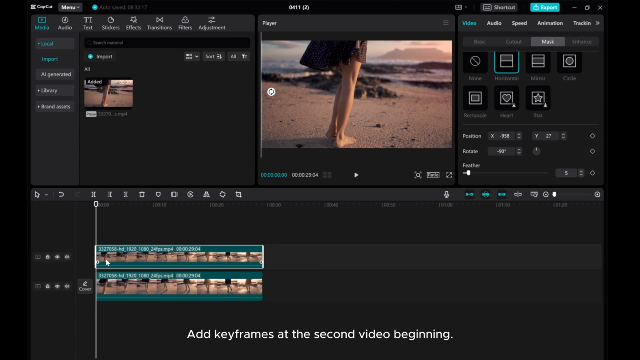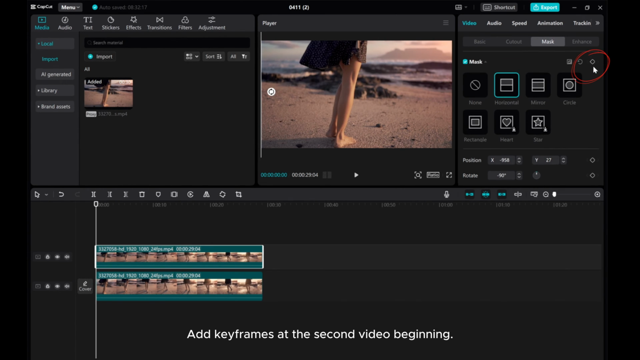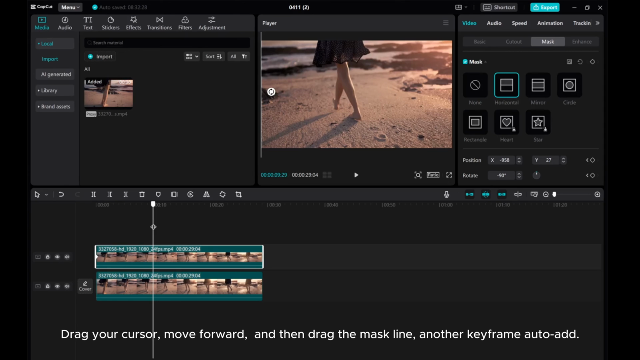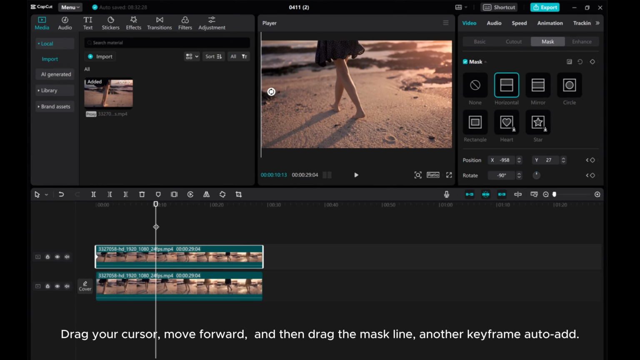Add keyframes at the second video beginning. Drag your cursor, move forward, and then drag the mask line, another keyframe auto adds.